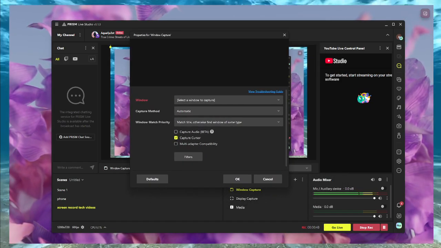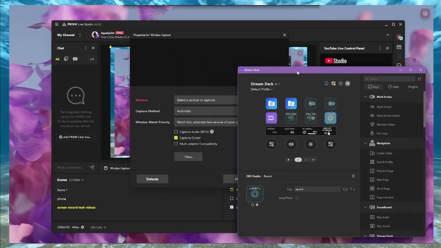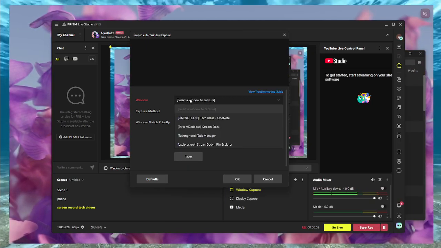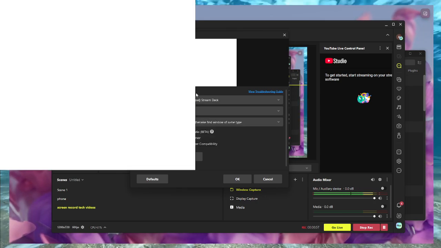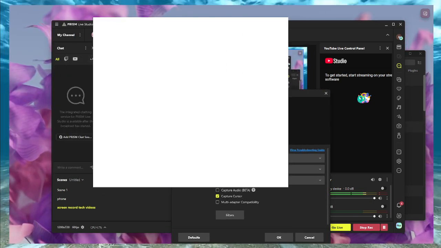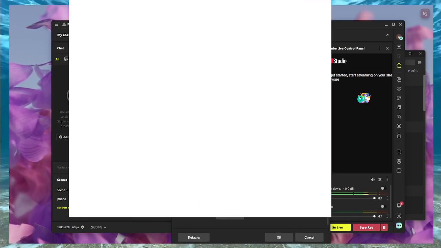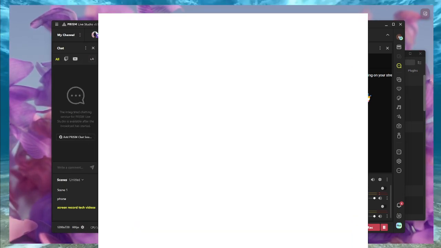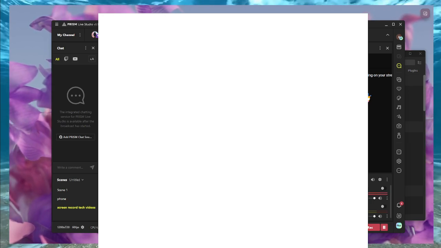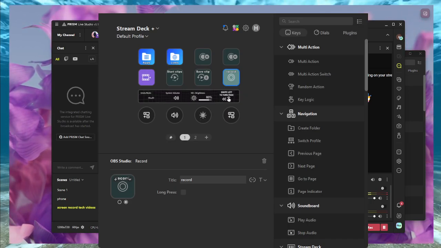So whatever program you have open, have it up, and then when you go to screen capture, go to whichever program you want to use. I'm going to show you Stream Deck again and show you the white screen of death. So once you go on here, you can put it how you want it, right? But the reason why it's not capturing is because the capture mode is wrong. You have to change it to Windows 10.